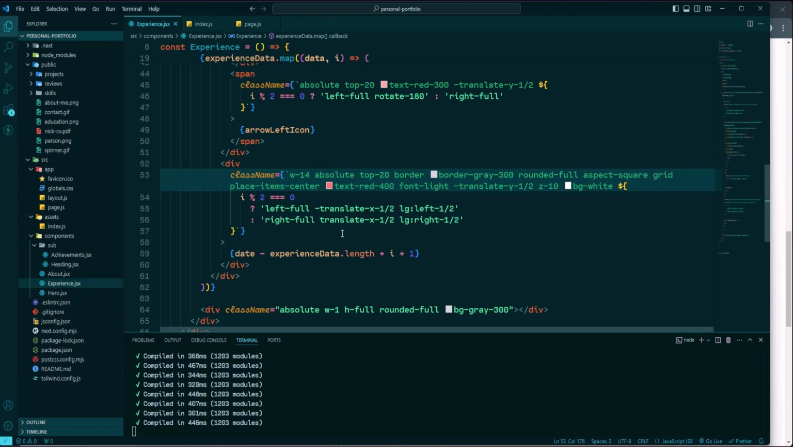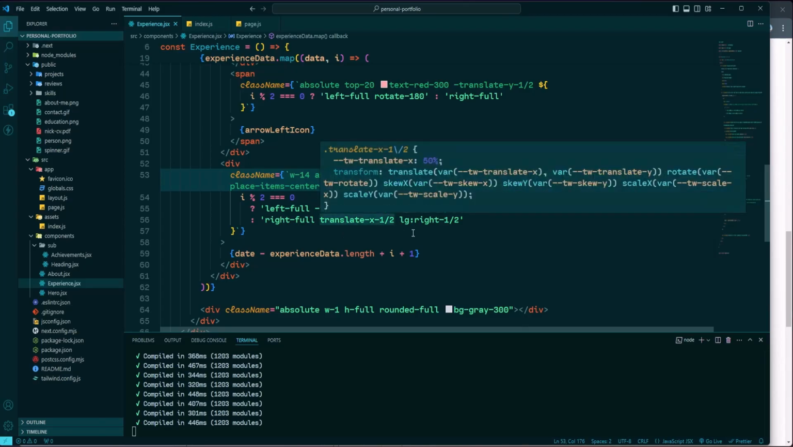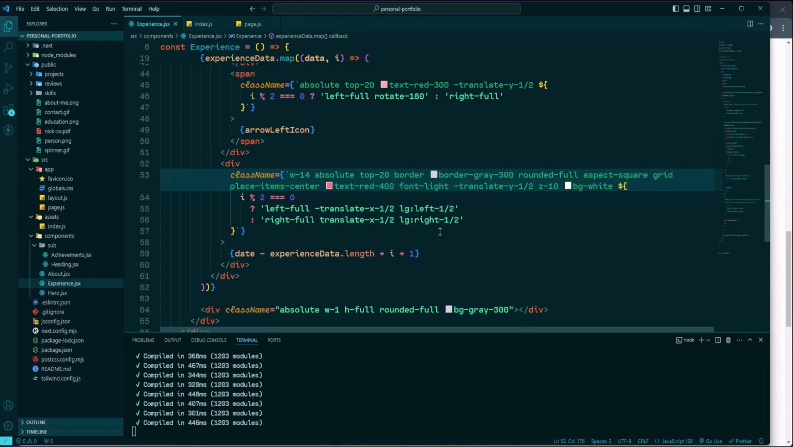For odd indexed blocks, we have right full, then translate x, and again LG breakpoint with the right position 1/2. So right full positions the date element at the far right edge of its containing block, then translate x moves the date element to the right side by 50% of its width, ensuring that it is centered over the block's right edge, and then we have LG breakpoint with the right position. It is applied at the LG breakpoint to position the date in the middle of the block for smaller screens.